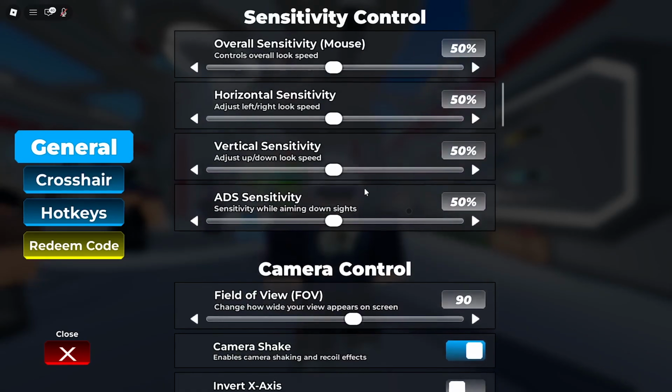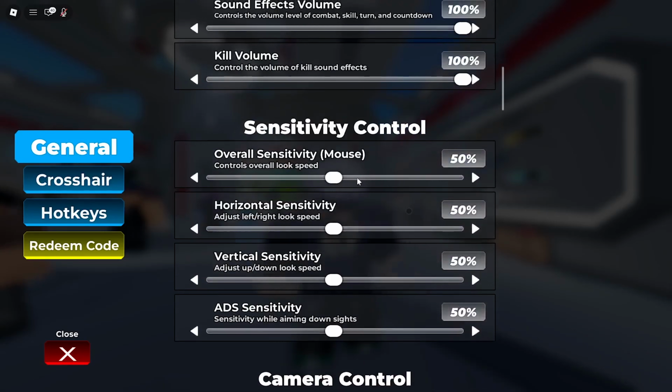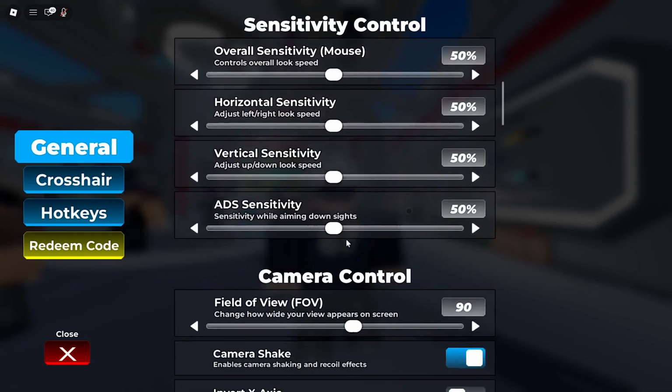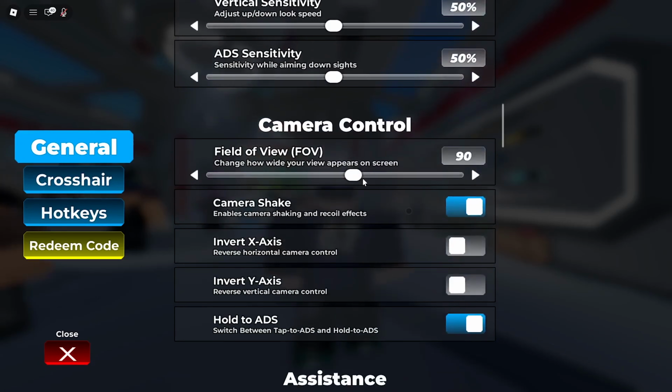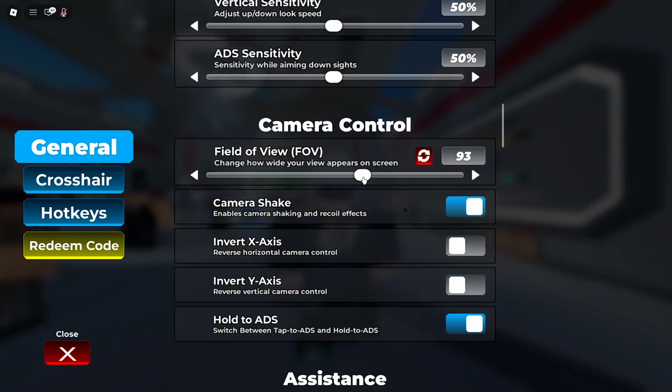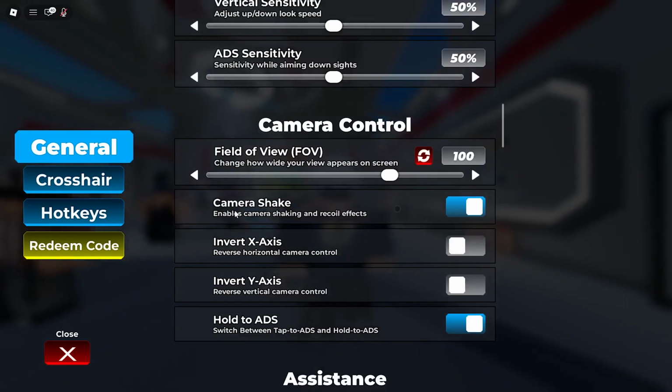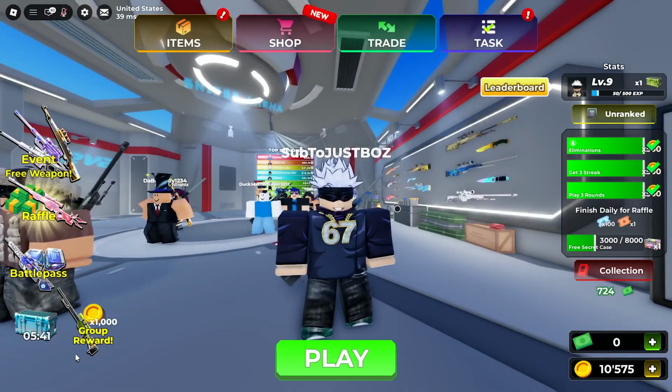If you want to increase faster aiming, turn up your overall sensitivity right here, or your horizontal and vertical sensitivity. Even your ADS sensitivity can be turned up as well. For camera control, I'd recommend just increasing your FOV. To be honest, this is probably one of the best settings in the game. You want to make sure you do that every time, no matter what game it is. But once you're done, just hit close and it's going to save automatically.